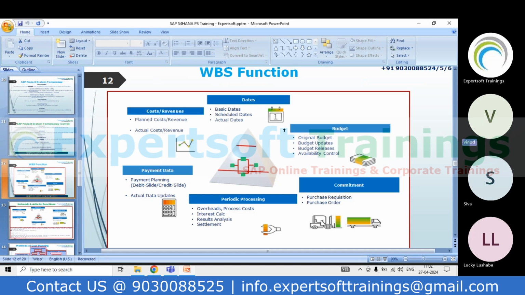So these are some key features of the WBS. Okay, you can do the scheduling. There are different types of scheduling, like basic dates, forecast dates, and actual dates. You can do cost plans and revenue plans. You can do the budgeting. Okay, you can do the commitment process. You can do the period ending process. You can do the payments. Okay, based on these WBS functionalities.